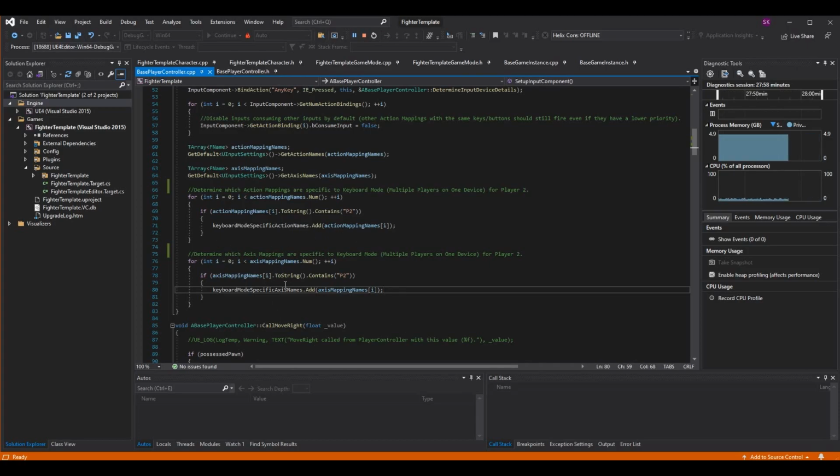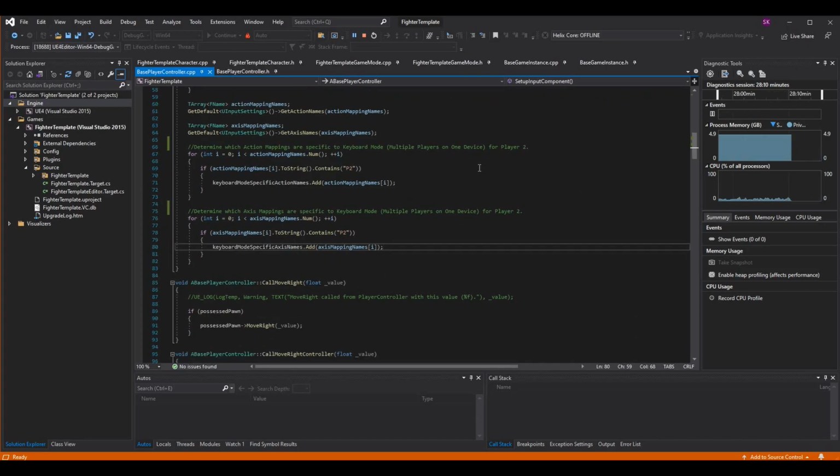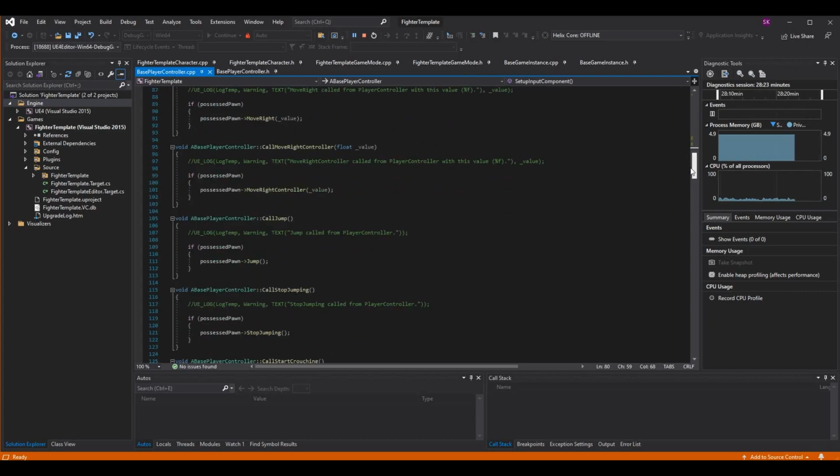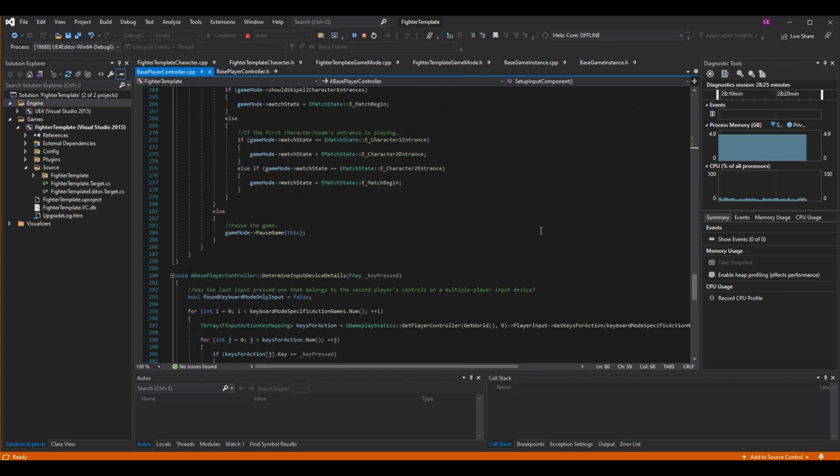Once you've done this, like I said, these arrays will only contain the action mappings that contain P2 in the substring, or in the name really, and the axis mapping names that contain P2. Okay, and once we have that, then anytime an input is pressed, we can loop through these arrays and determine if the name or the input, we're going to use the input, matches the input that was pressed by a player.